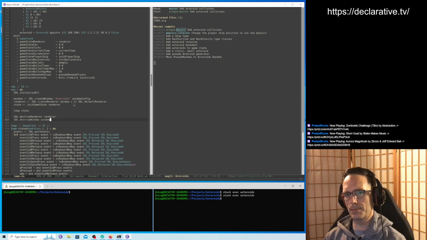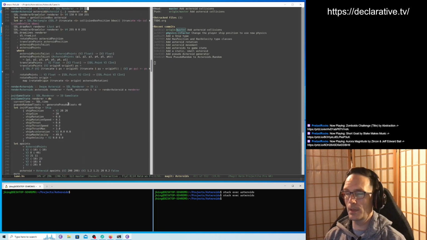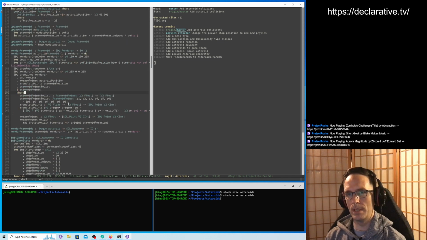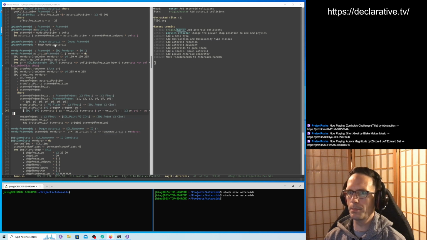I'm kind of curious what our asteroid spawning action should be and how the original Asteroids spawned in new asteroids. Kind of curious, actually. Maybe we should look that up.